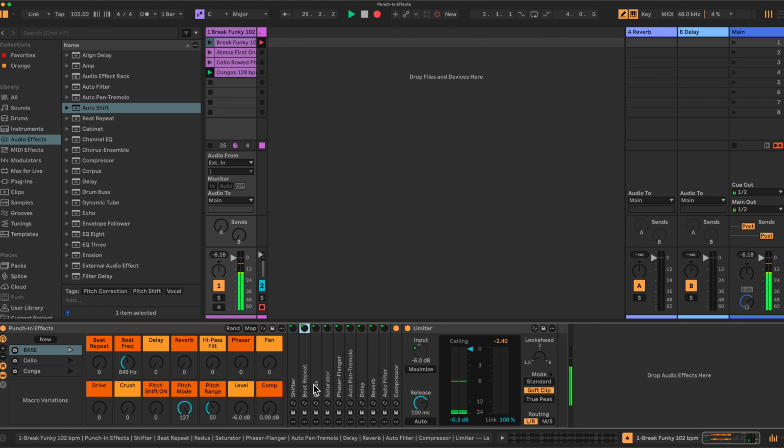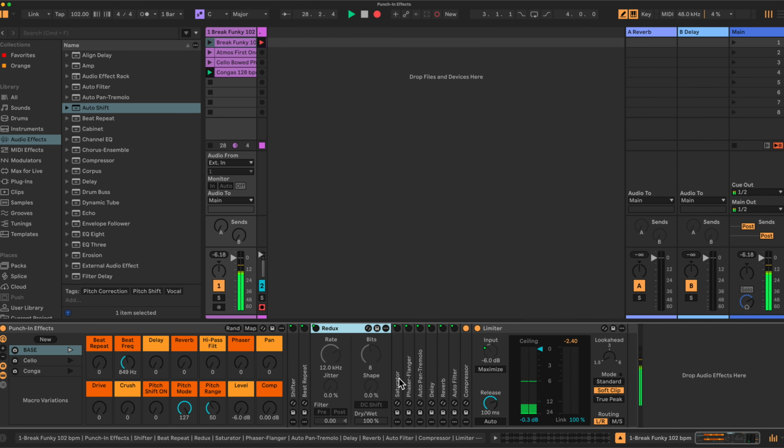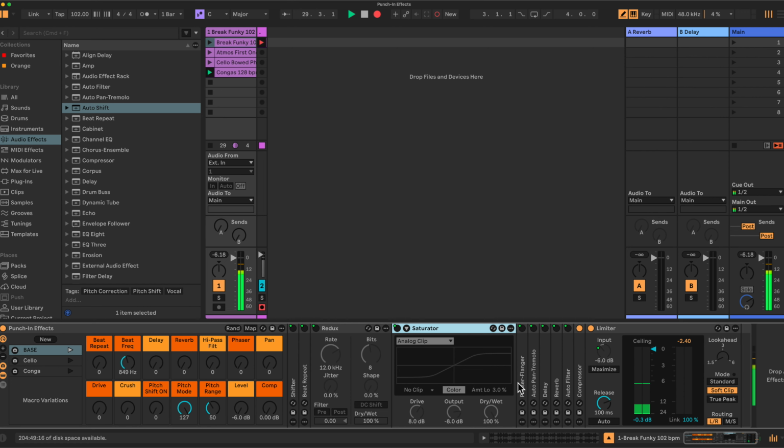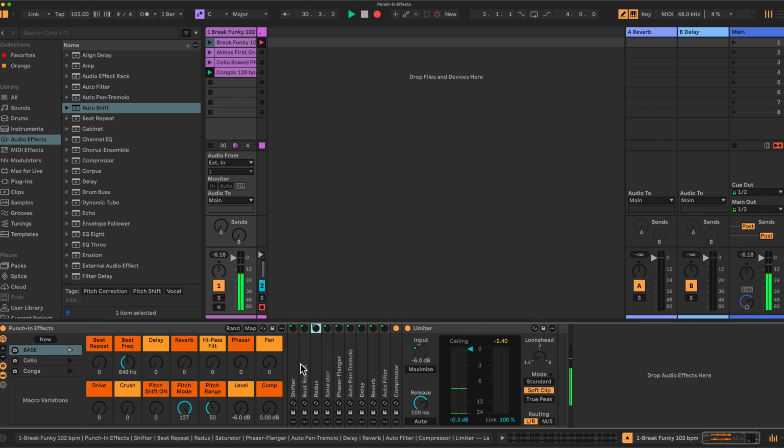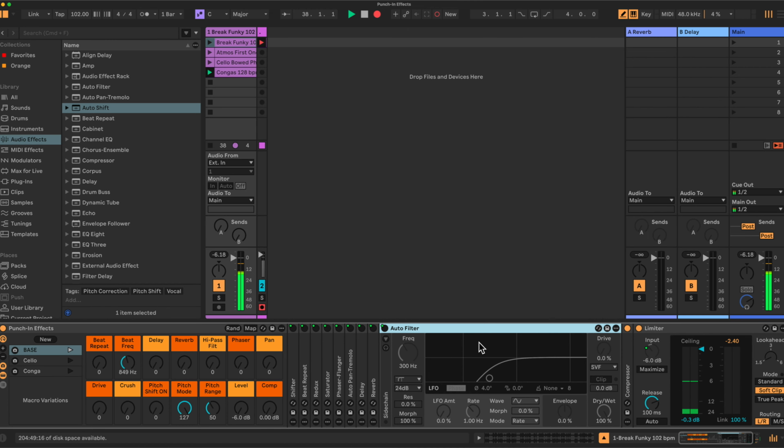One of the principles is that we have these kind of effects here like Shifter, Beat Repeat, Redux, which is a bit reduction, a Saturator, and then things like Phaser, Flanger. I have a specific order you can see here. So we kind of affect the tone here, saturate it, degrade it, whatever, and then we put it through some of the stereo effects like Phaser, Auto Pan, Delay, Reverb, and then finally into an Auto Filter here, which is set up just purely for a high pass. Switch it on, I've just got high pass, nothing more.